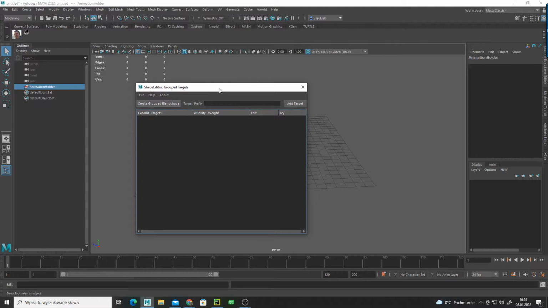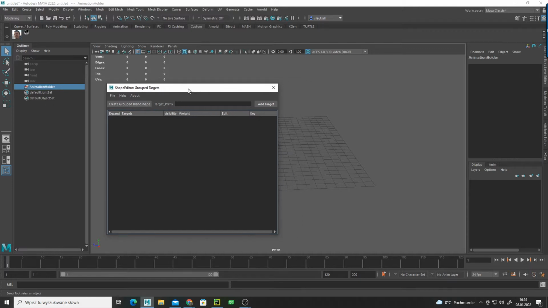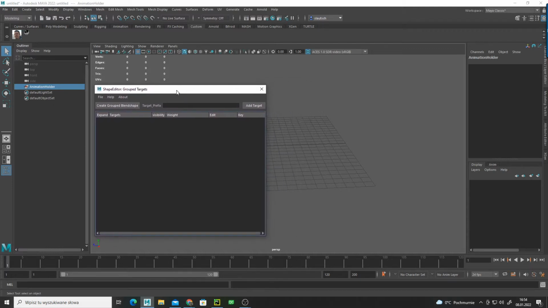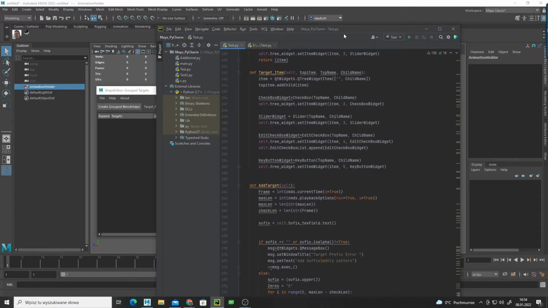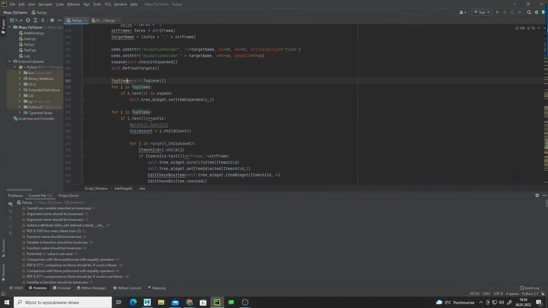Also, animation holder is where all the attributes will be held. I'm not using any custom nodes, just my stuff. And this is written in PySide. I haven't used Qt Designer for this, it's written by hand.